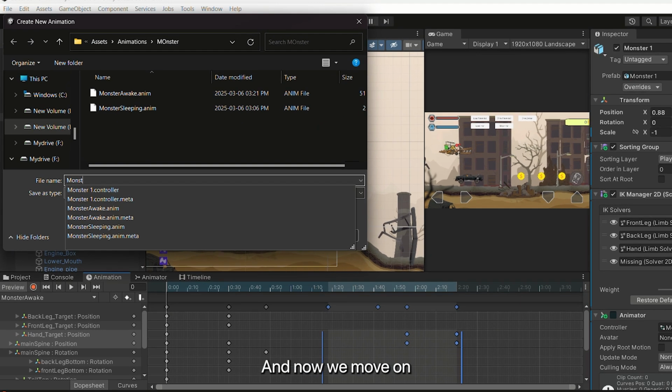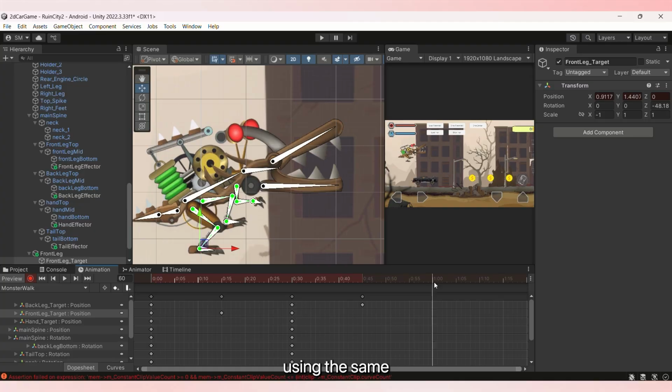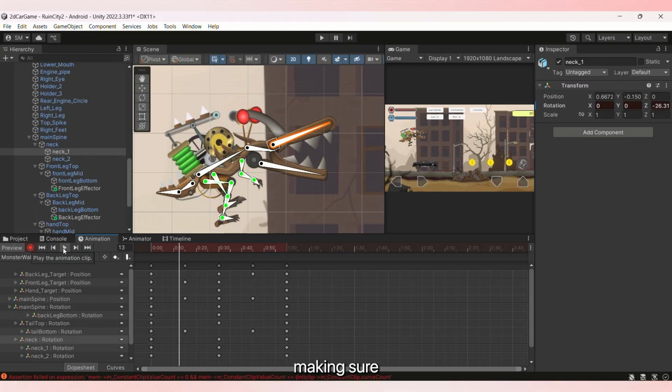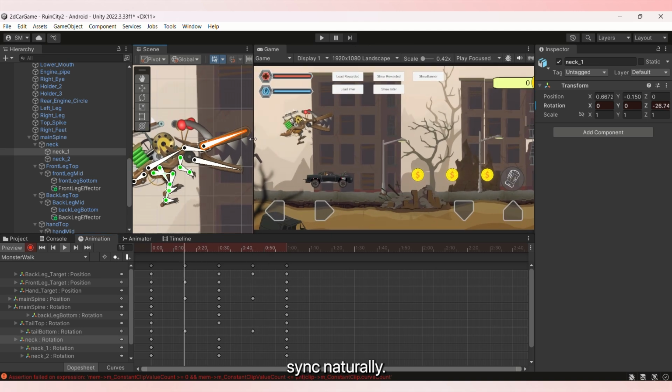And now we move on to the walking animation. Using the same keyframing process, I animate its movement, making sure the legs sync up naturally. It's really starting to come together.